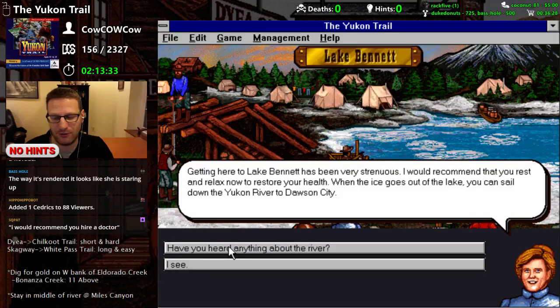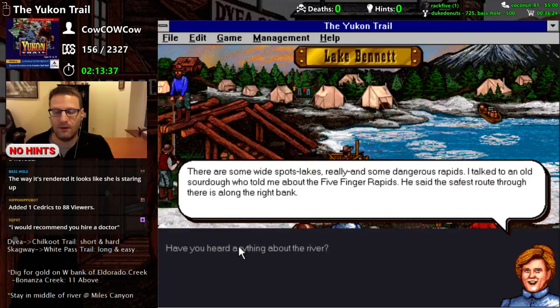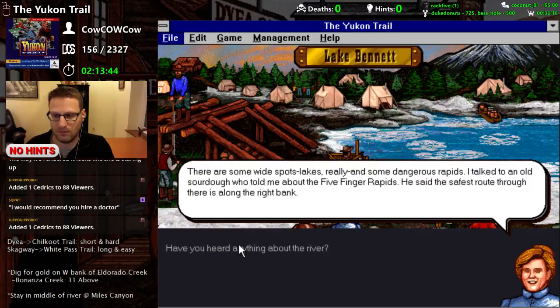Have you heard anything about the river? There are some wide spots, lakes really, and some dangerous rapids. I talked to an old sourdough who told me about the Five Finger Rapids. He said the safest route through there is along the right bank. Oh my god, that's probably going to be a minigame. Okay. So, right bank route through Five Finger Rapids. I would recommend you hire a doctor.